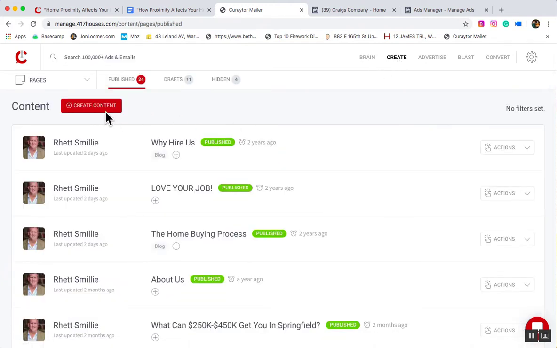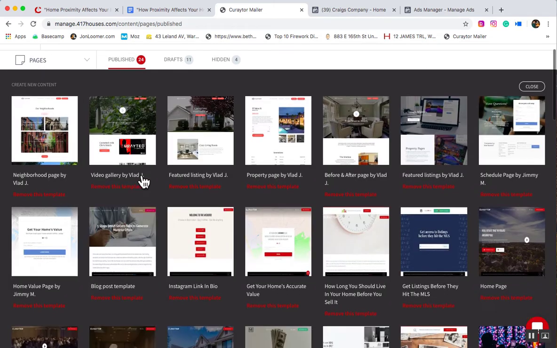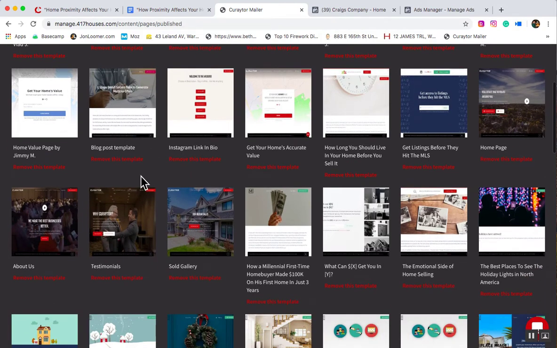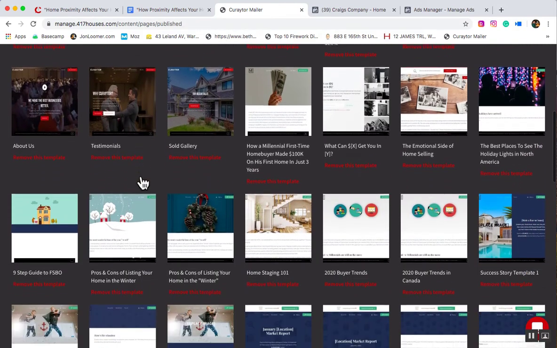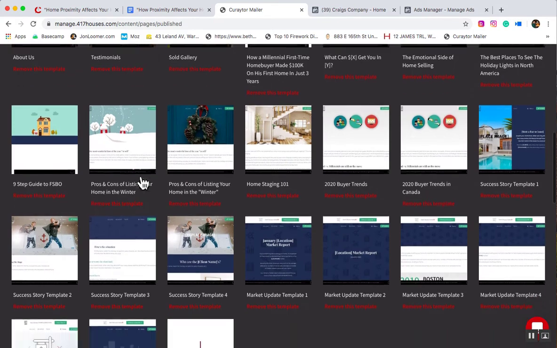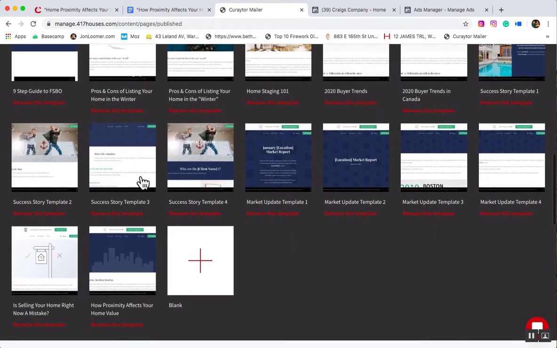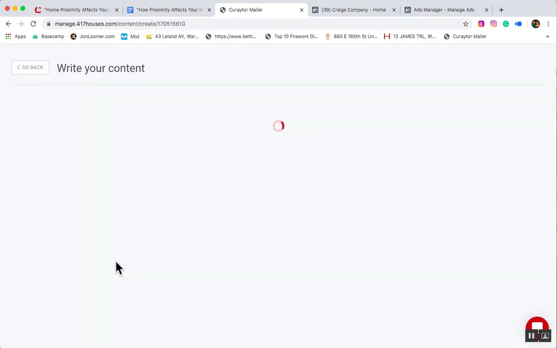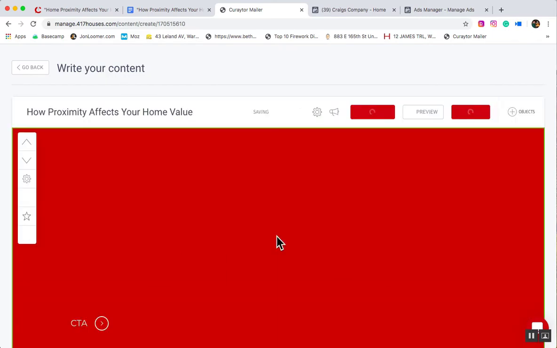All content starts at the Create Content button, which will open up the content library. This has a mixture of core pages as well as all of the templates that you would need for the marketing campaigns that we teach. The newest ones will be at the end. As you see here, we'll select how proximity affects your home value. Go ahead and click on that. That will bring you into the content editor.